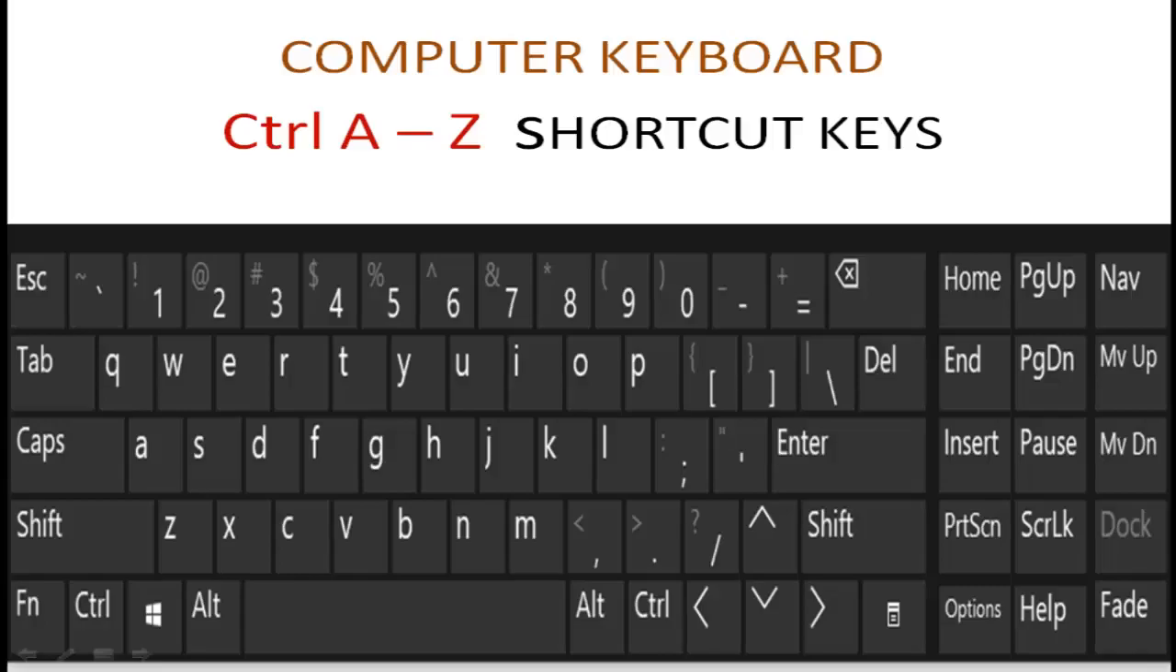Hello everybody, today we'll discuss Control A to Z shortcut keys. We'll see one by one.